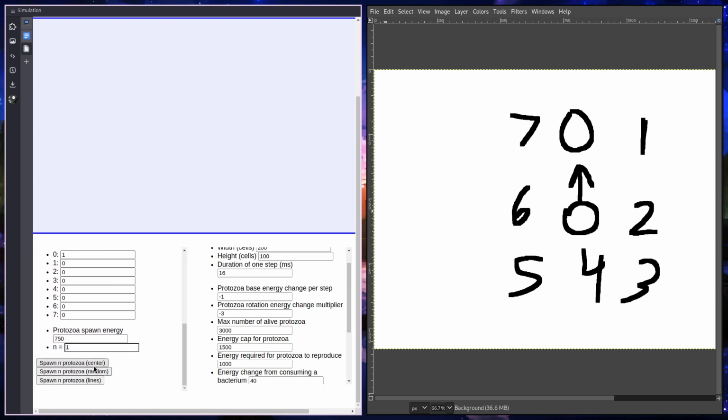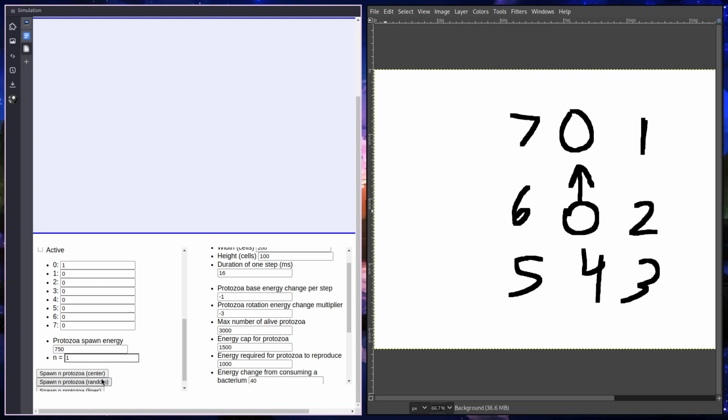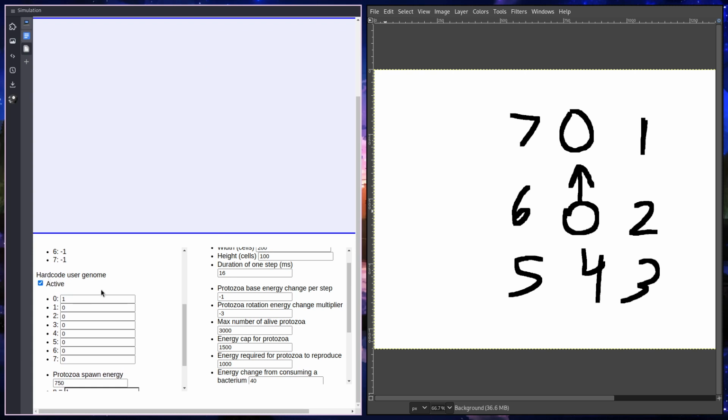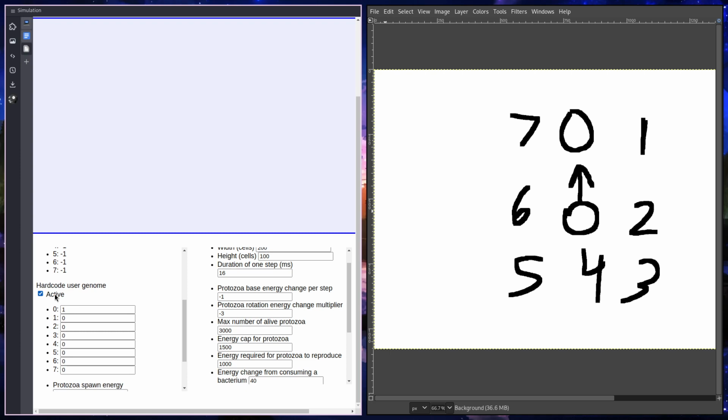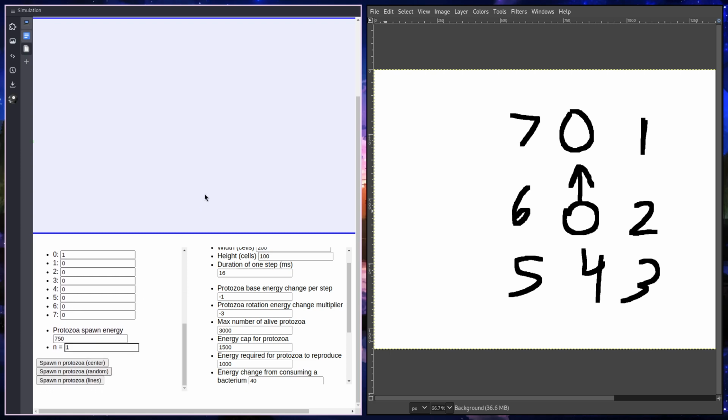So if I just spawn one of them, oh, okay. So see that one still moved around and switched direction a lot. That's because I didn't have this set to active. So then it just uses a random genome. If we activate this, there.